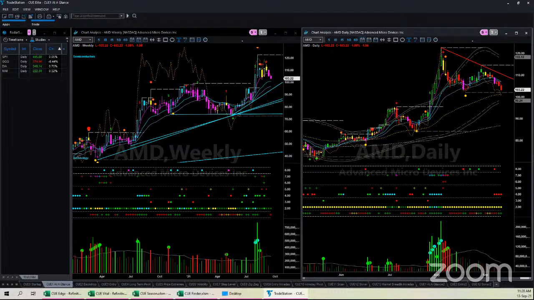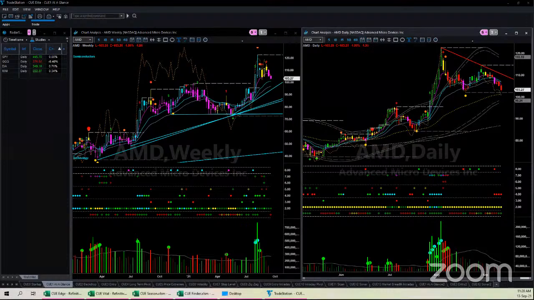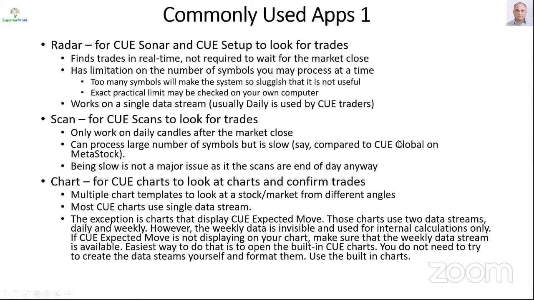Let's look at what are these things. I mentioned about chart and radar. These are called applications in TradeStation. So we covered desktop. Desktop is designed for one monitor or a logical task. Desktop may have multiple tabs. They are workspaces, and workspaces contain apps. In TradeStation, they are called apps.